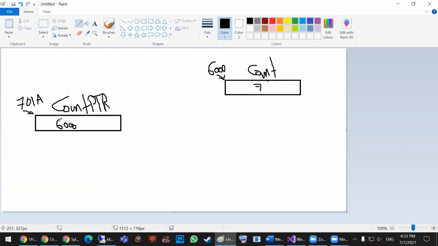Why? Because count pointer is a pointer to an int. I can't assign a character address to an int pointer. So int pointers point to integers. Character pointers point to characters. Double pointers point to doubles, etc. So the object you are pointing at must be of the same type. If this is declared as a pointer to an integer, then you can only put addresses of integers, and we're gonna see why later. So this is the basic idea. Count pointer is a pointer pointing to another variable in memory.